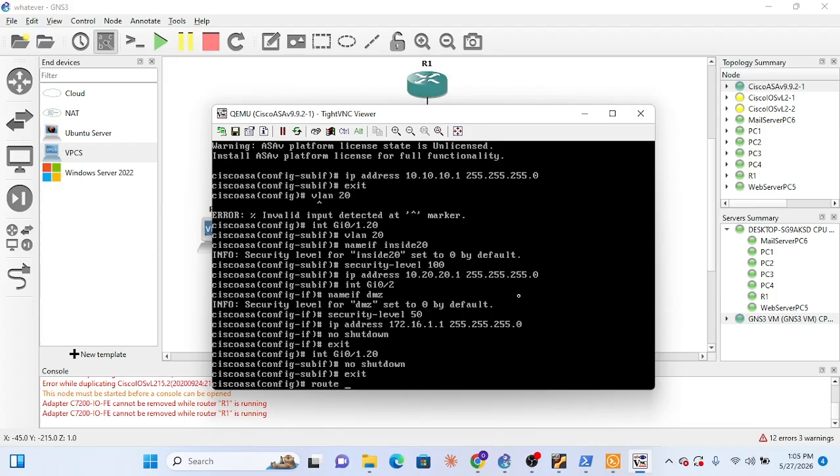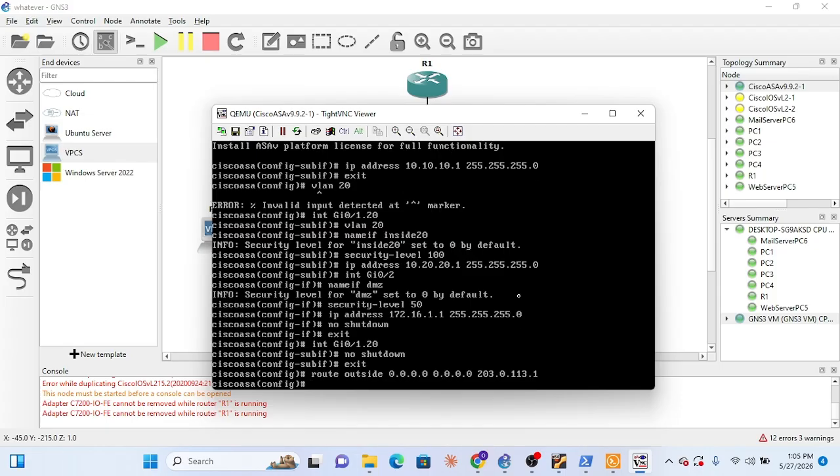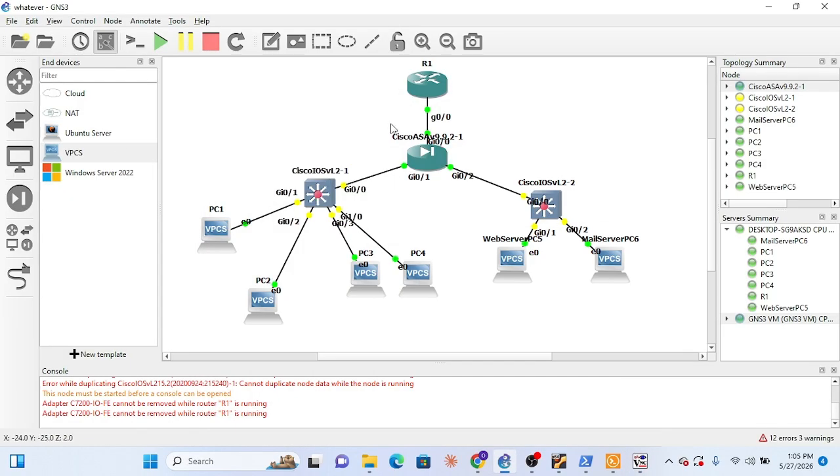So route outside normal, all IPs to 2.1.1, and that's it. So we're basically done with our Cisco ASA. Correction, so sorry when I said this was going to be our DMZ.